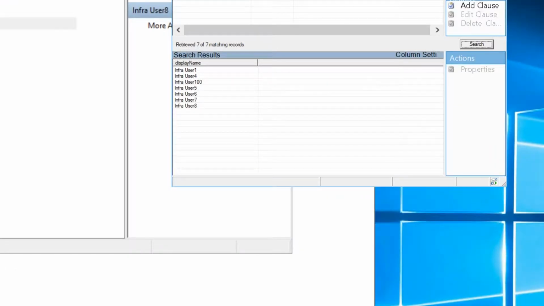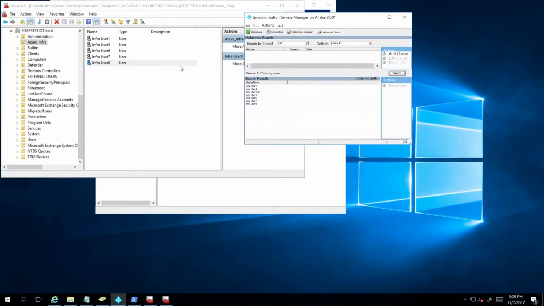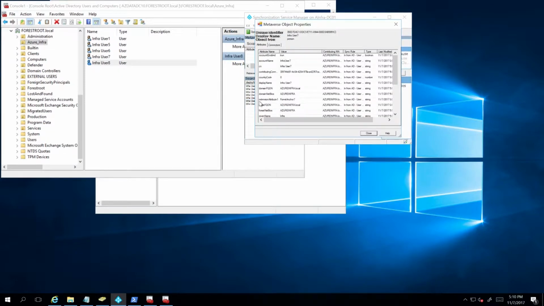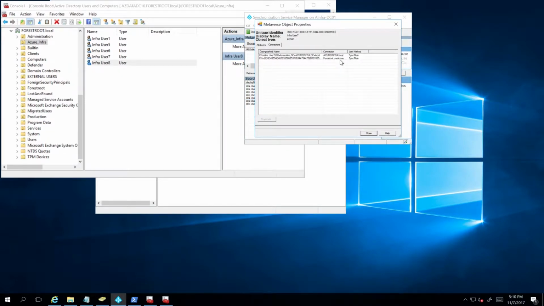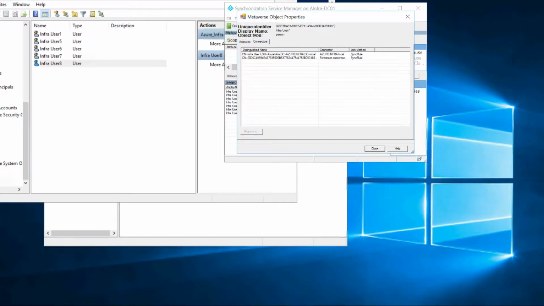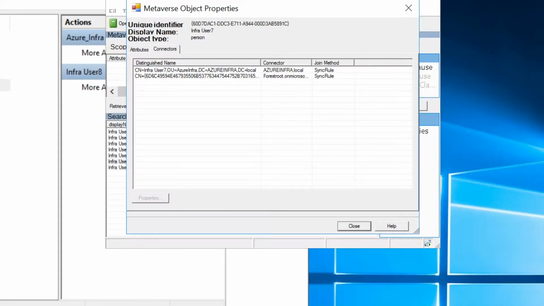There you go, you have infra user 7 and infra user 8. Now remember that on infra user 7 we didn't put the anchor. So if I go to connectors, it will show you that it's only connected to Azure Infra and Forest Root. It didn't add the forest root object. While the user was migrated, it's not being detected as the same user that was migrated. It's actually not detected at all.